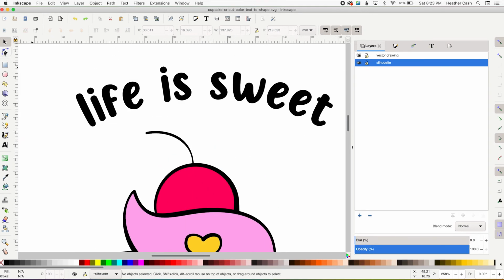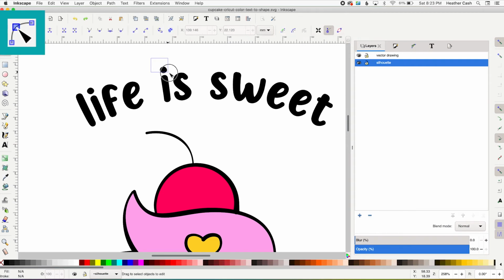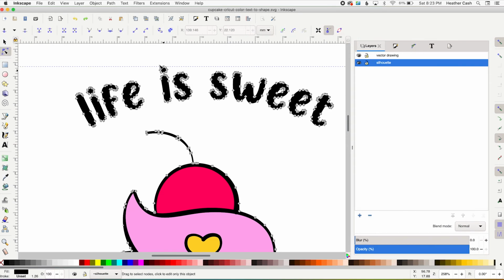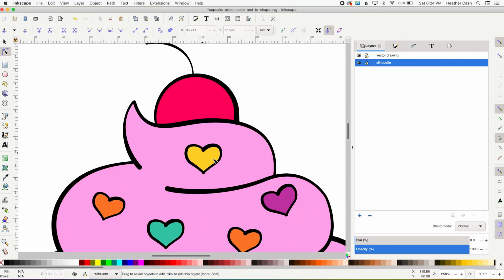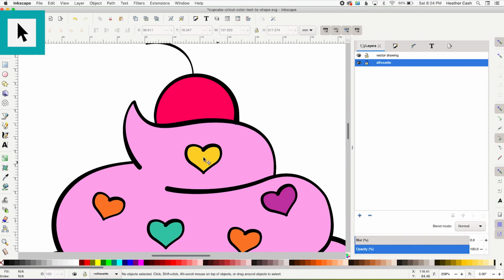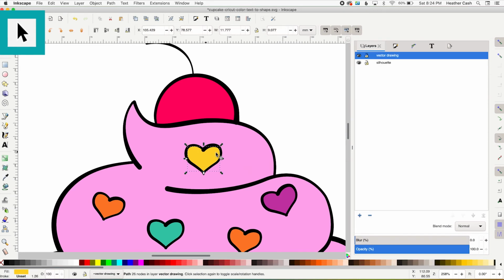And if I grab my node select tool, I can grab this whole circle here. And if it doesn't work, then just click on it and then you can do it. And then I'm going to delete it. So I'll click the delete button on my keyboard. And I'm going to put a little heart there instead. So I'll grab my select tool and I'm going to grab a little heart.